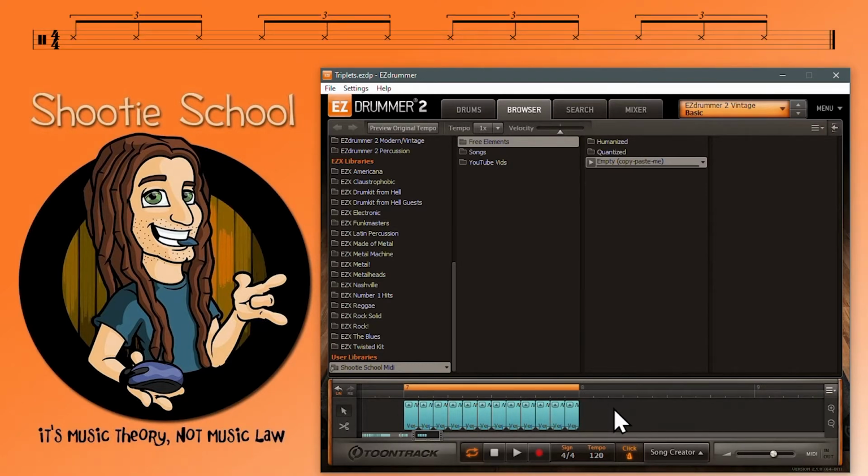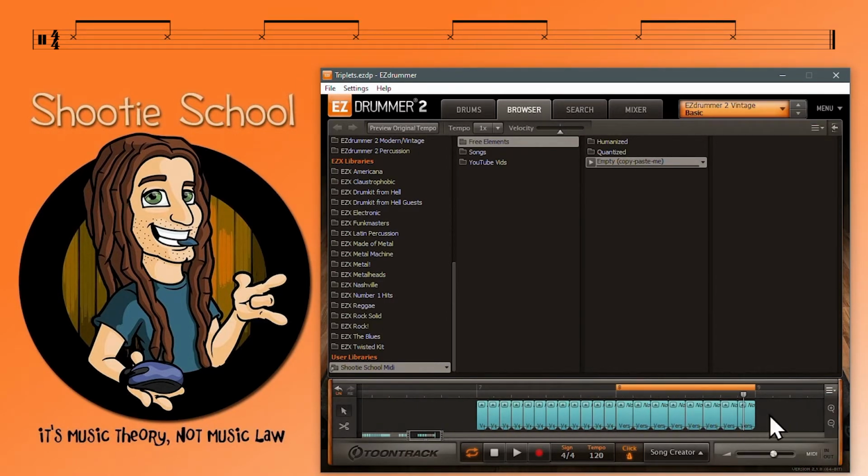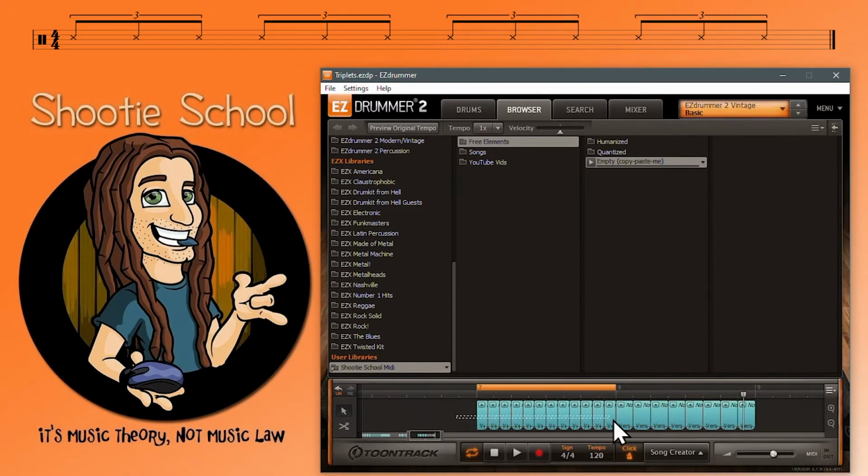Here's what a measure of eighth note triplets looks like. Here's what a measure of straight eighth notes looks like. Normally, there's eight eighth notes in one measure in a 4-4 time signature. Now, there are 12 eighth note triplets in a measure or bar. For every beat we count in the time signature, 1, 2, 3, 4, we want to hear three notes performed.